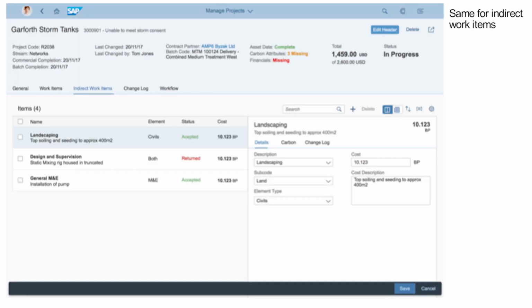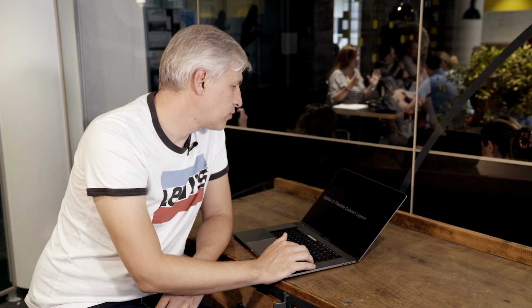This is the tab of the indirect work items. Same behavior here. We have the list, we have the details on the right, we have the possibility to switch between split view and table view. Perfect flexibility, everything in place. People don't have to navigate out.